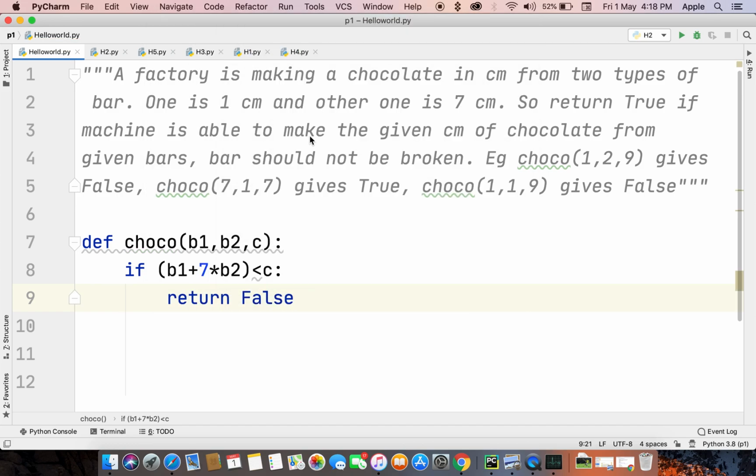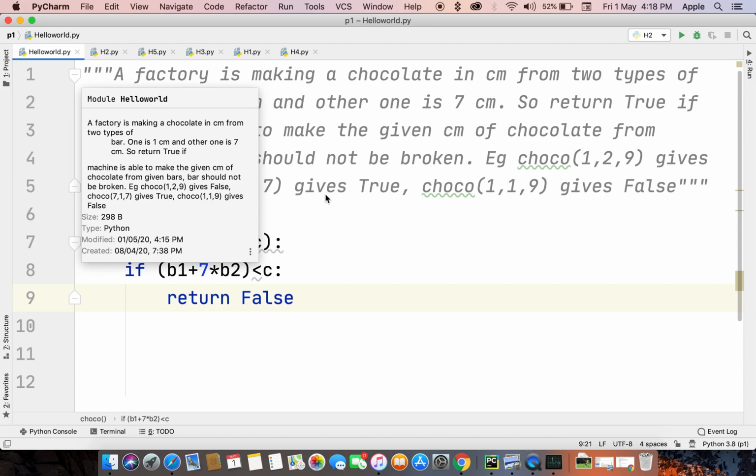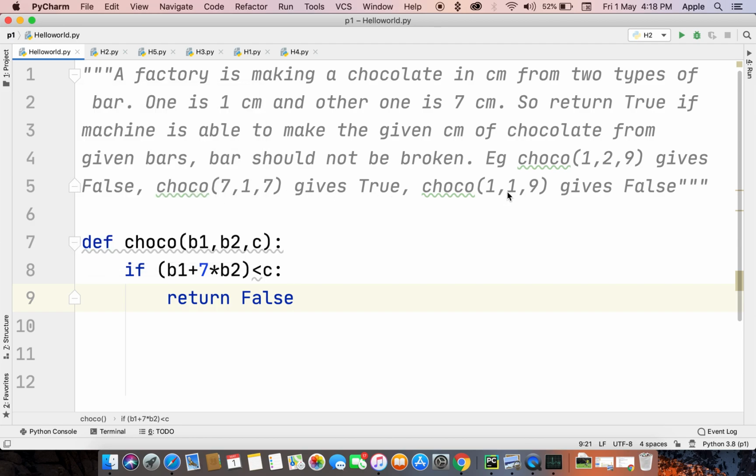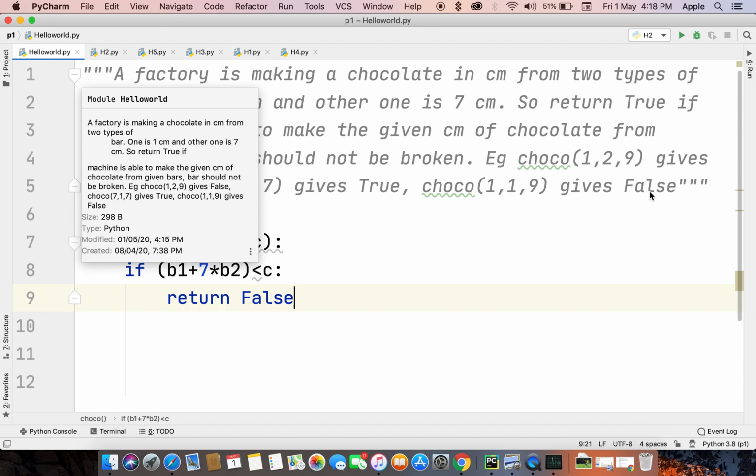If we see this example, bar 1 is 7, plus 7 into b2, 7 times 1 is 7, so 14 is smaller than 7? No, then it gives true. Here 7 times 1 is 7 plus 1 is 8, is it smaller than c, that is 9? Yes, so it gives false.